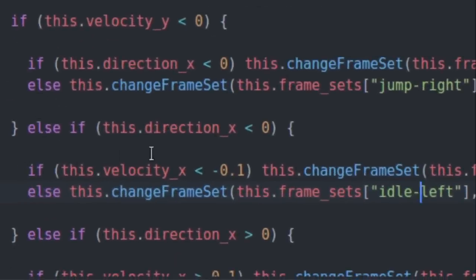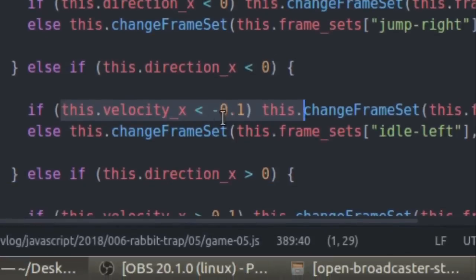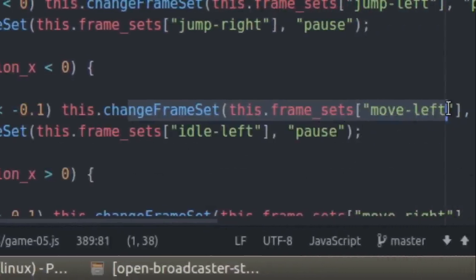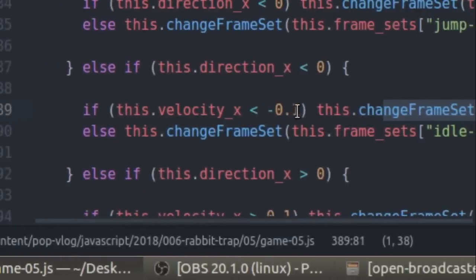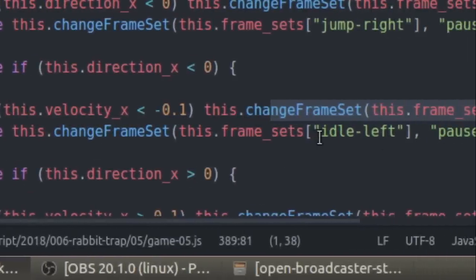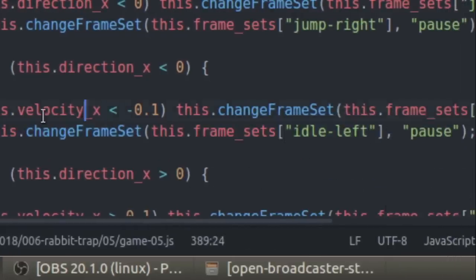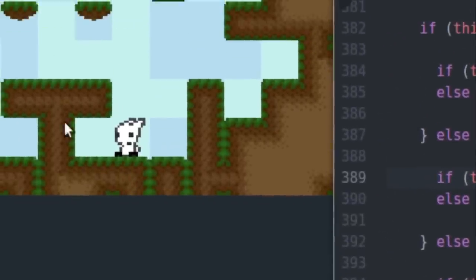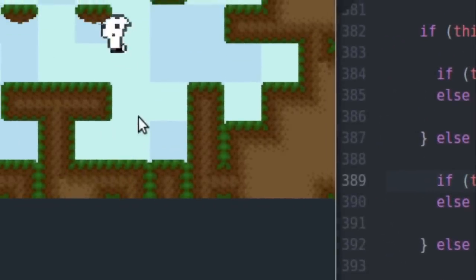Now for these other ones, basically, is he moving to the left? If he is, and his velocity is a certain amount, then we're going to play the move left animation. If the velocity is less than that, basically if he's stopped and his velocity is very small, we're going to play idle left instead. Now this is cool because this functionality allows us to have our player gradually stop walking even though we're not pressing the walk key anymore.